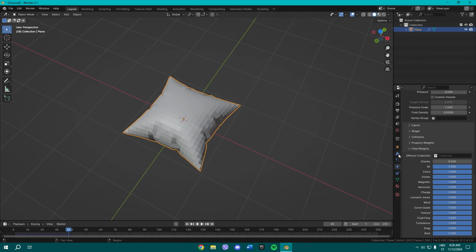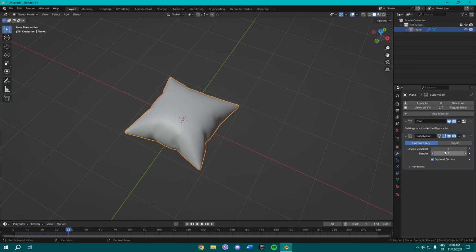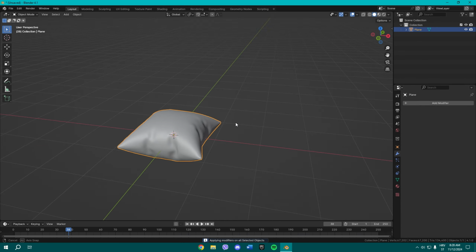And before you do anything, you can go to modifiers and add a subdivision surface modifier. So we can maybe change the number of cuts to 2 or even 3, depends on whatever you like. So once you do that, you can apply all modifiers.